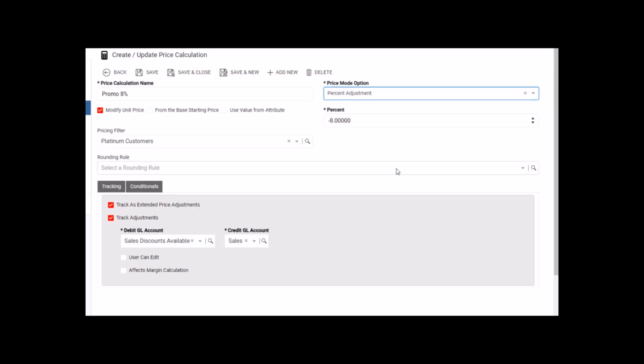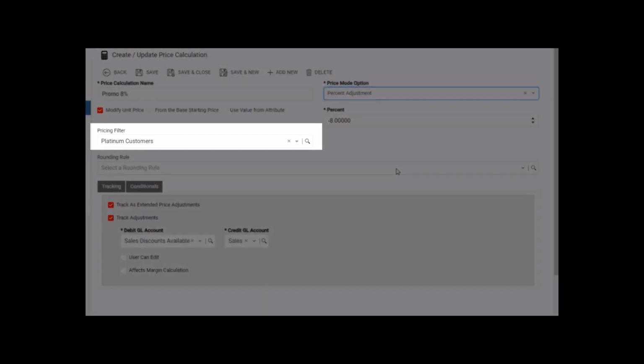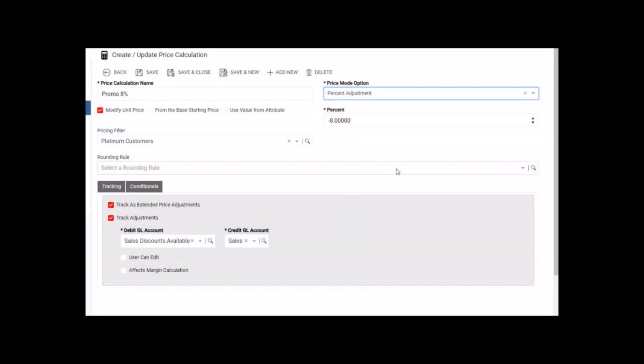As I mentioned, we can have a pricing filter on a price schedule, but we can also assign them to the price calculation. So we could have one price schedule and then assign a pricing filter to each price calculation and calculate the discounts based on that. Another way RPM is so flexible. There's usually more than one way to set up your pricing in RPM. It really is based on what works best for you.